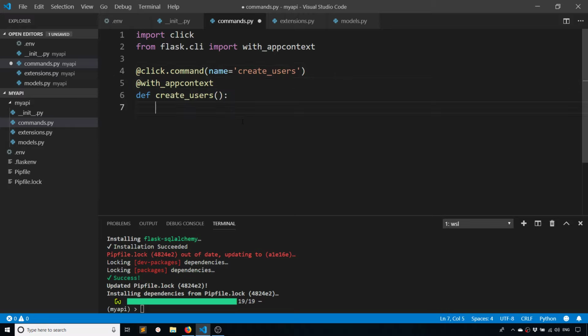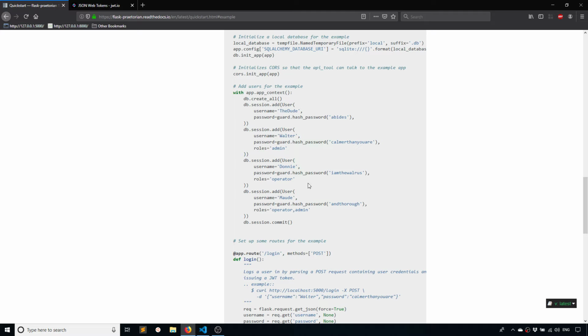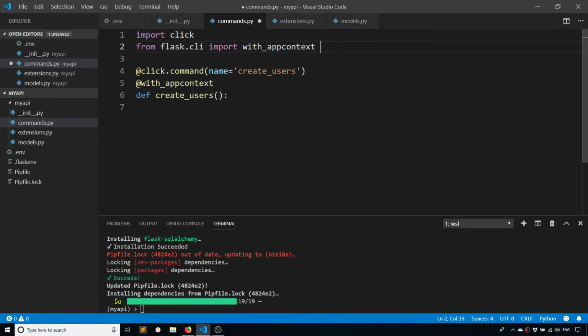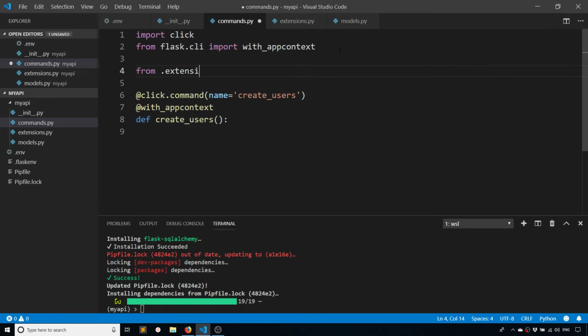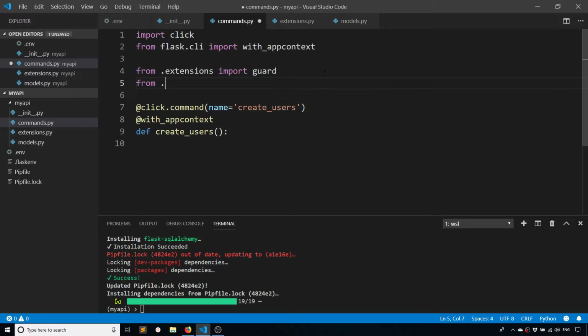And then what I want to do is I just want to create some users. So I'm going to need to bring in guard from Flask-Praetorian. So from .extensions, import guard. And then I also need to bring in the user model so I can create these users. So from models, import user. Okay, so let's create a user. So I'll just give them numbers as their names. So user, username as 1.